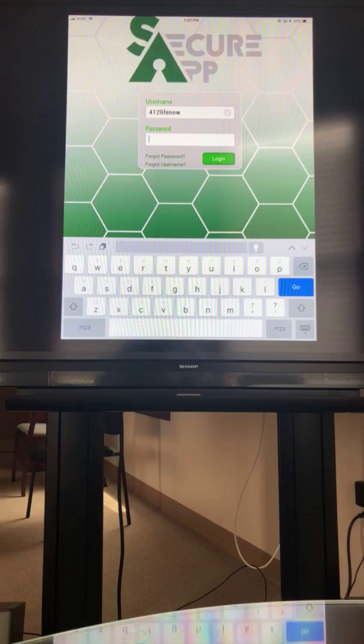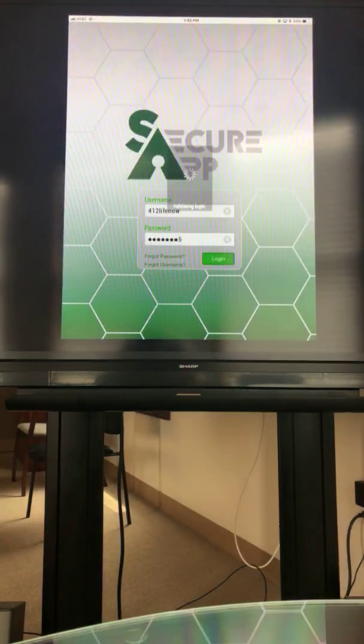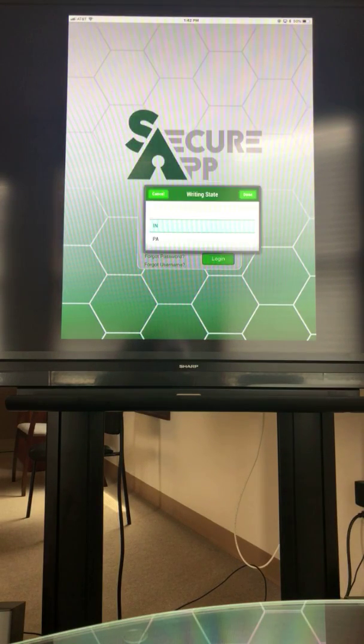I know, right? So we're gonna jump into secure app real quick. I have a dummy app in front of me, and we're gonna just go ahead and run through how to do your secure app. Obviously, if you are licensed in other states, it's gonna show up there.